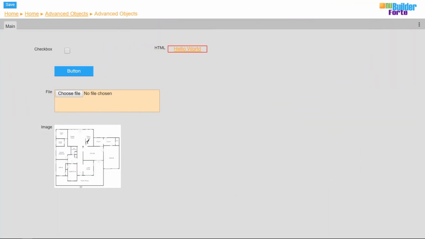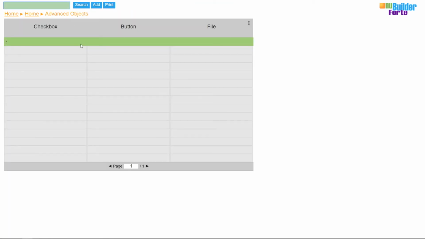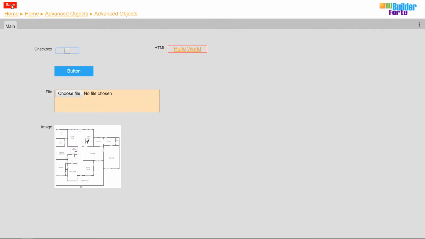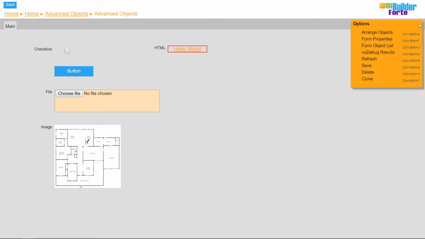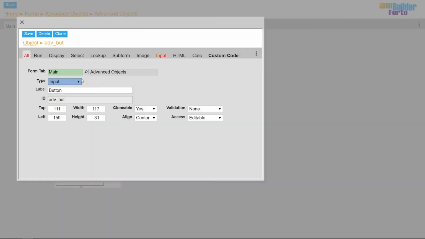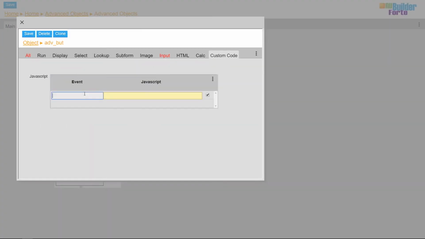Hi, in this video I'm going to go through advanced objects that can be created with nuBuilder Forte. Firstly, a checkbox allows a single click input that saves a tick as a 1 and an untick as a 0. A button can activate any type of onclick event using JavaScript. For example, setting a HTML object to display an image.